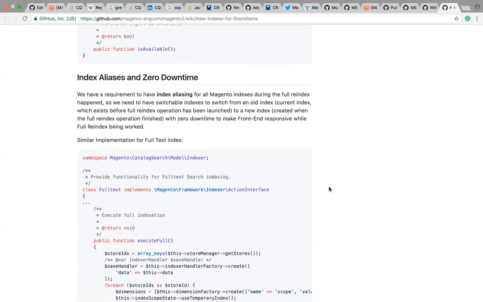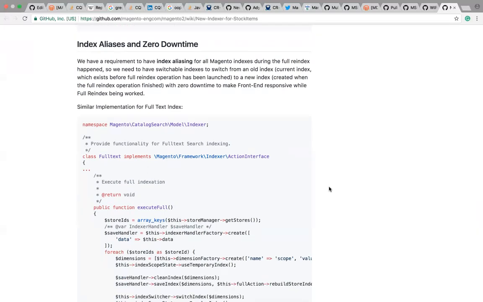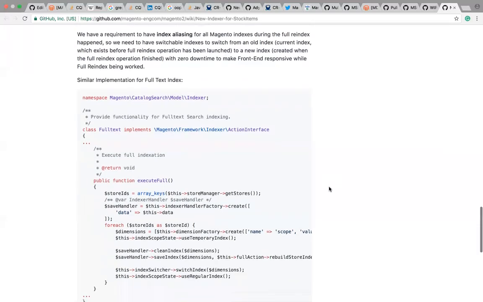That's why we introduced the aliasing mechanism, where we introduce a temporary index at the time of reindexation, because for big merchants the full reindex could take some time. Sometimes it's minutes, sometimes tens of minutes, maybe even hours. That's why we need to introduce the temporary index and switch it to the real one at the end of the reindexation.